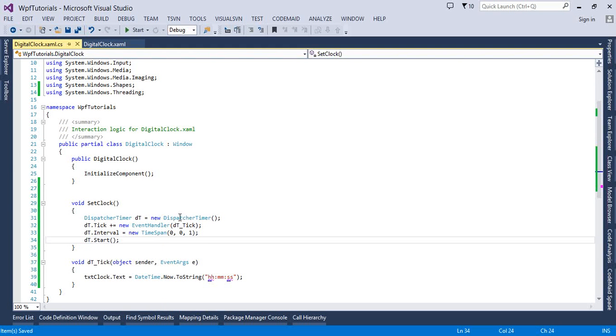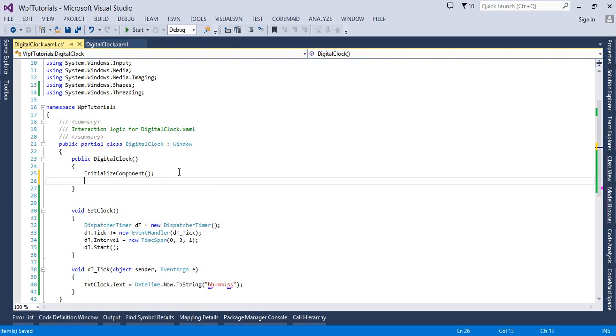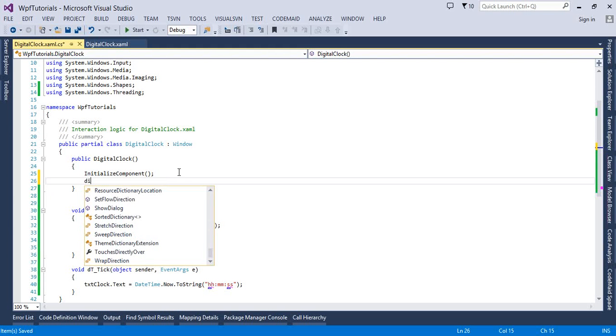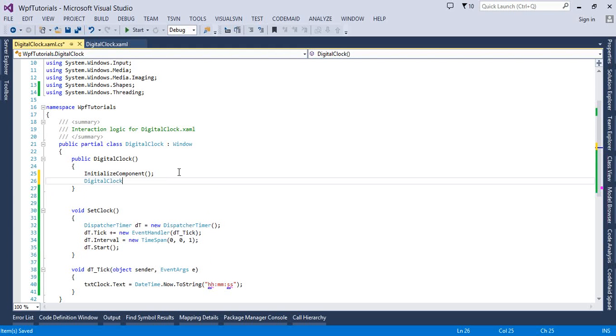Okay, now I'm going to call this function inside the DigitalClock constructor. So let's do that, SetClock actually.